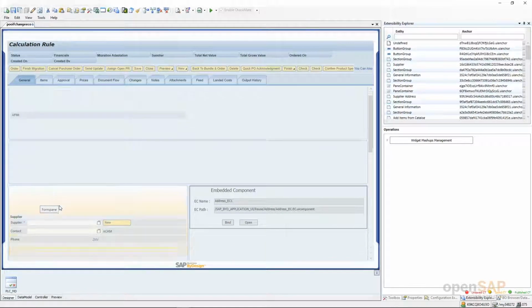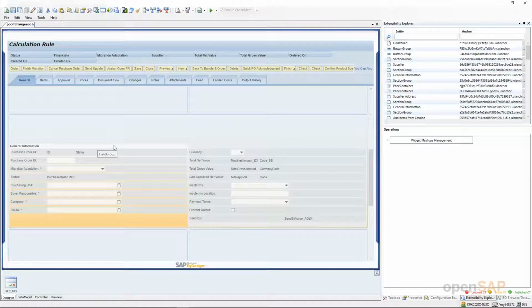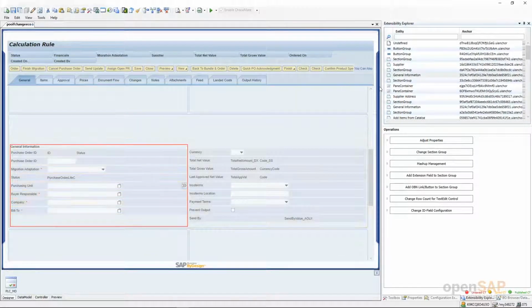Okay, so we are in the UI designer. So I will then extend the section general information. In this section I will add a new field job ID. So let me select this and say add extension field to section group.